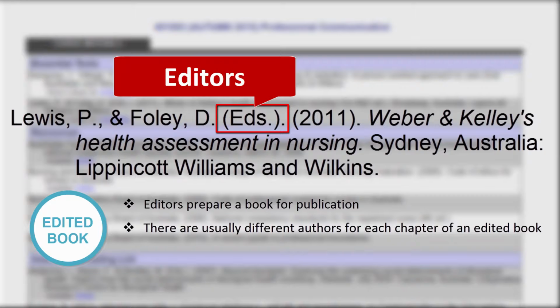This is a reference to the whole edited book. Most likely you would need to reference the individual chapters. The APA style guide can show you how to do this.